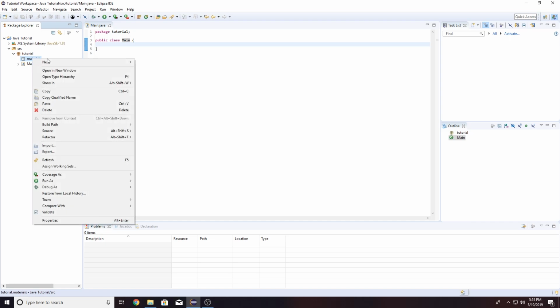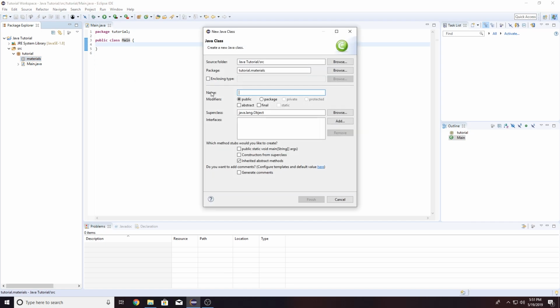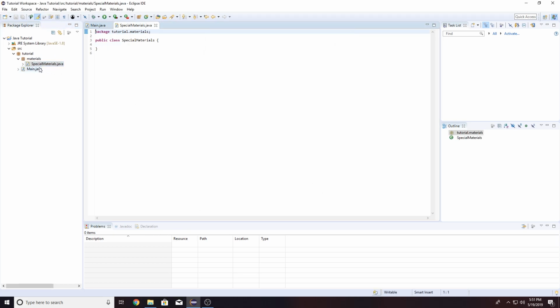And we can right click on materials, create a new class, and name it special materials. And you can see here now that we kind of have a basic program. This doesn't actually do anything yet. If you hit run up here, this little green run button, nothing will happen. But we do have an organization of our folders and files, which is very important before starting your actual application. And you can see here that it's all very visual. You can sort of see what's under what.